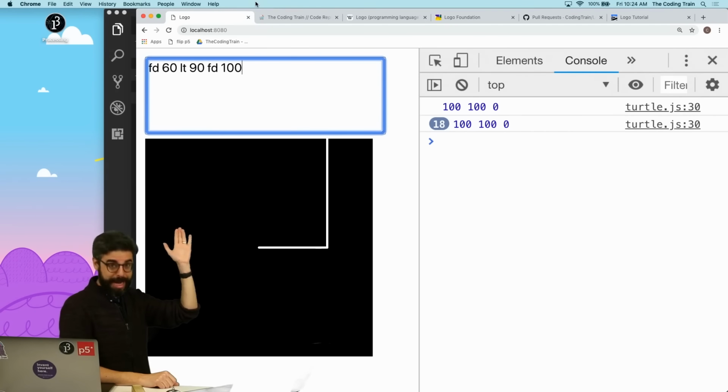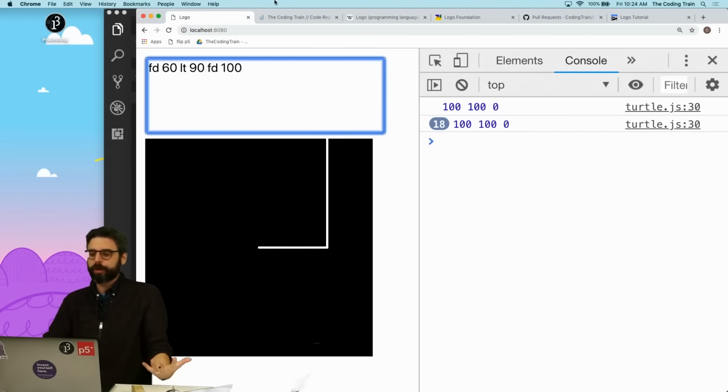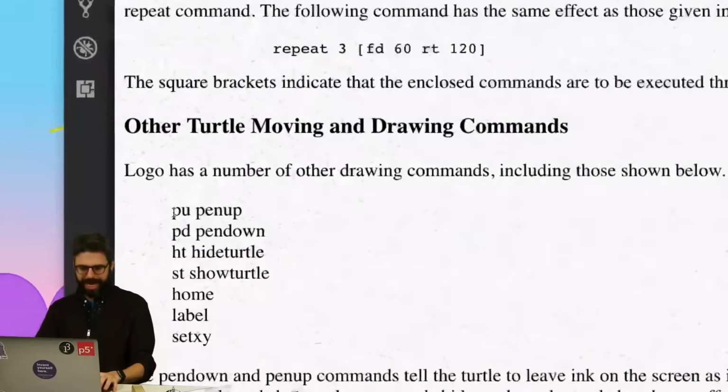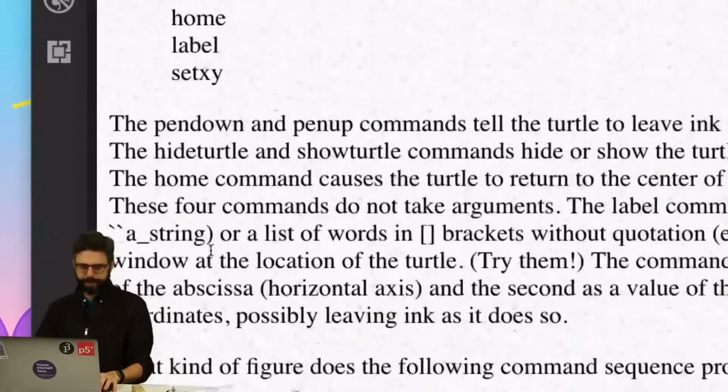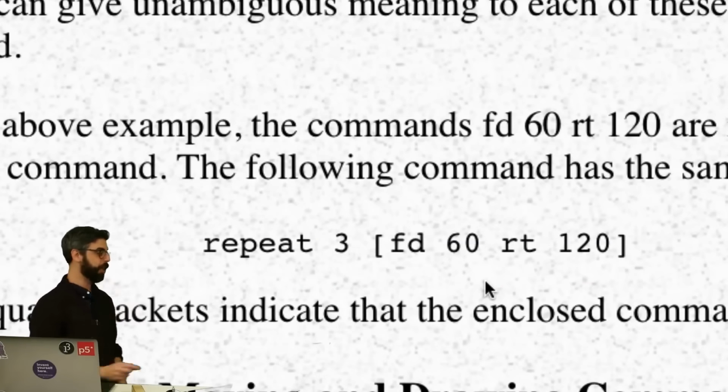So while this implementation of Logo, interpreting these Logo commands like forward, left, forward, works, it's missing crucial components. There are many commands in Logo, and I implemented pen up, pen down, some of these, but one of the most important ones that I did not implement is repeat.